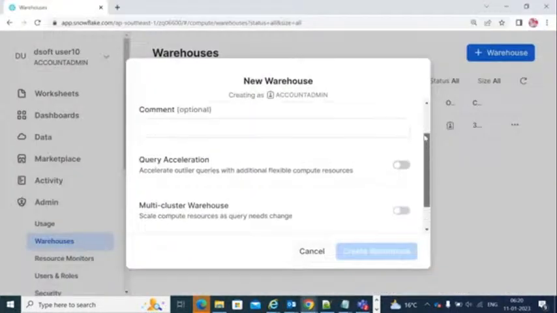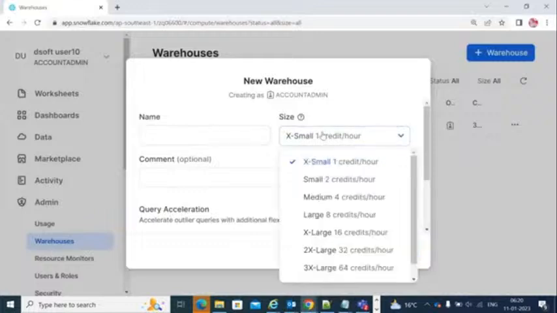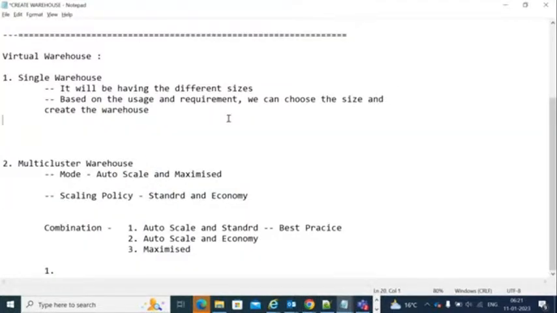For a single virtual warehouse, you will select different sizes: X-small, small, medium, large, X-large, double X-large, triple X-large. Based on the requirement, you select the size and create the virtual warehouse. In case of a multi-cluster warehouse, you have two options, and you have to remember these things, guys: mode and scaling policy. In mode, you have auto scale and maximized. In scaling policy, you have standard and economy.